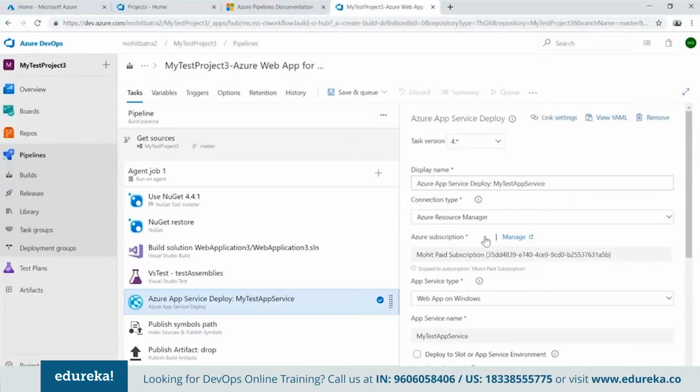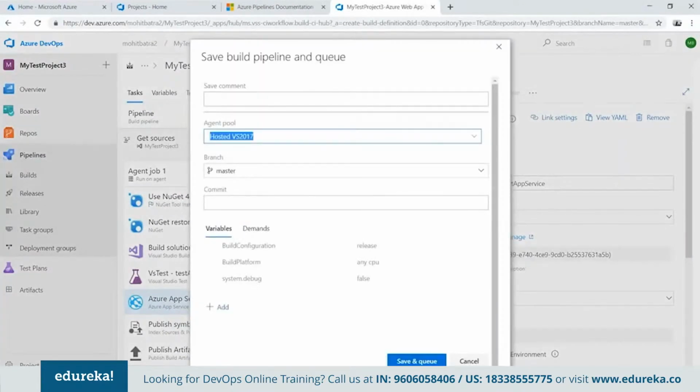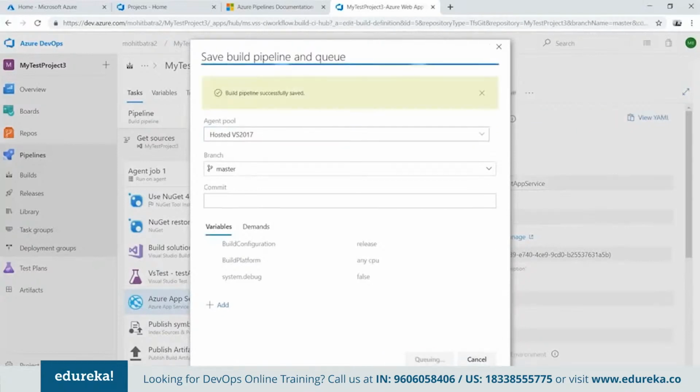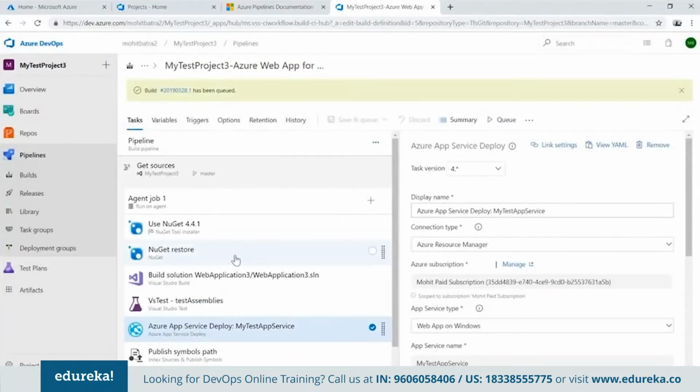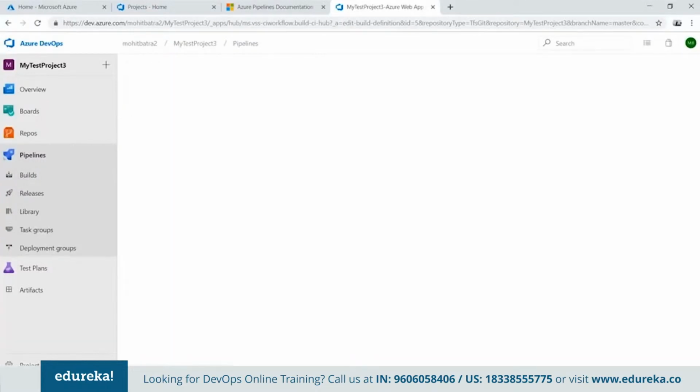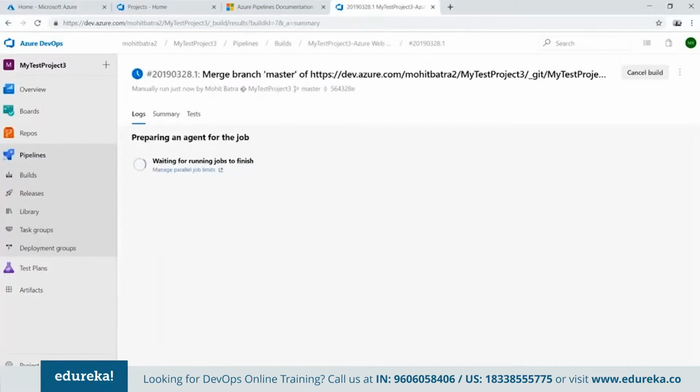So we are going to take the source code from the Git repository and do a build of it automatically. Let me save this one and queue it, which means I'm going to save this pipeline and start doing the build of my project. So now that our build pipeline is ready, which means our code is going to get built, let me show you what is going on when the build is happening.